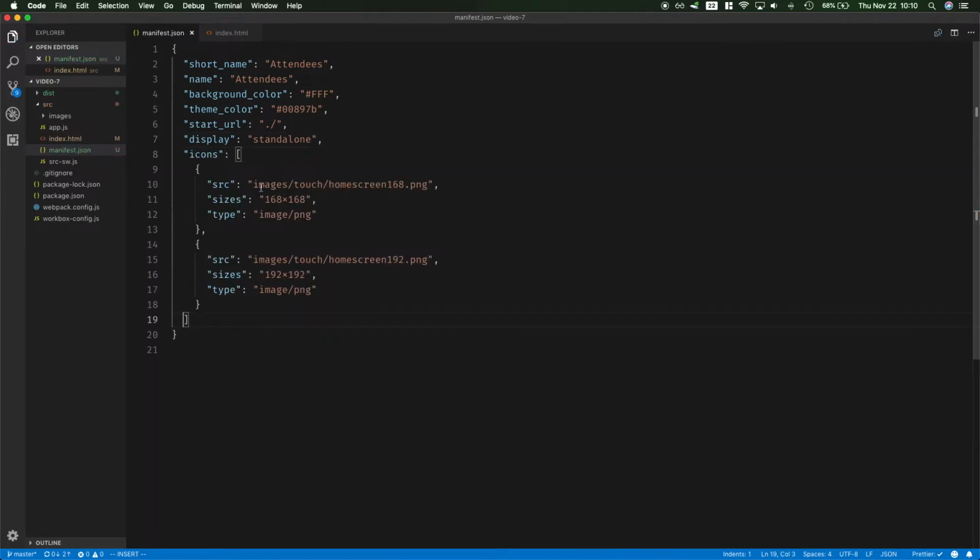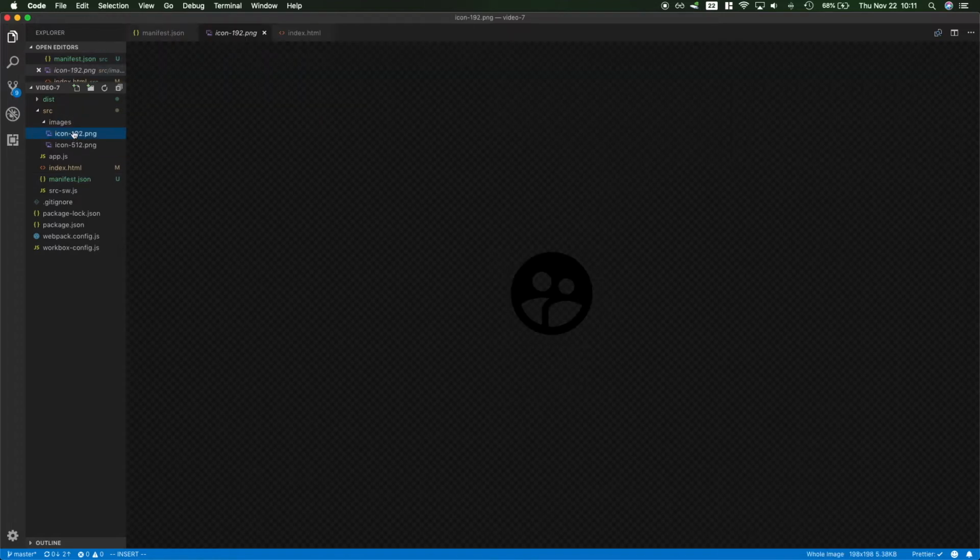So I got this placeholder here from Mozilla Developer Network, and I'm going to change it to images and then icon dash. One of them is going to be 192 and the other one's going to be 512. And these images already exist over here. Images, icon 192 and icon 512. Make sure to include the 512. This will make sure your app works on devices with high resolution.